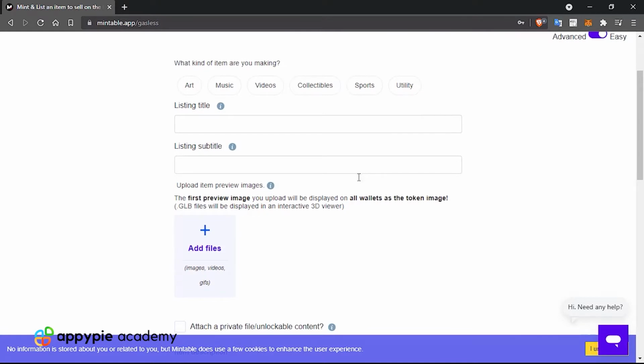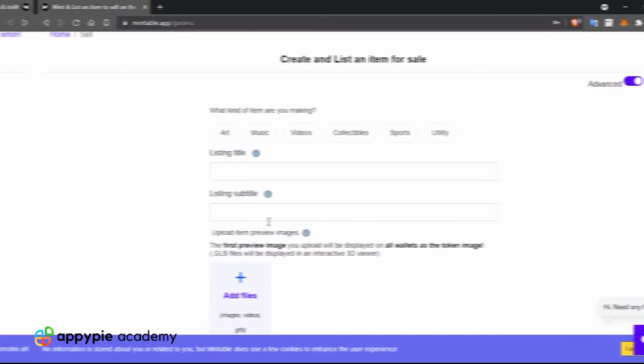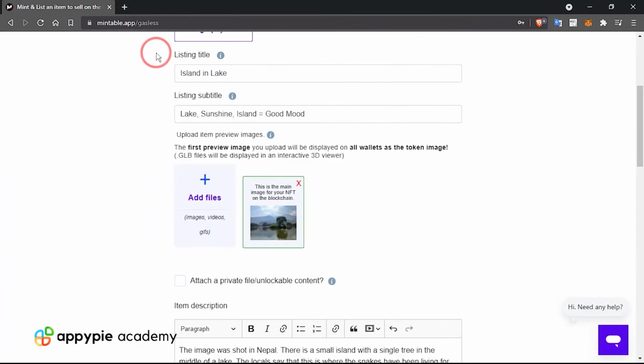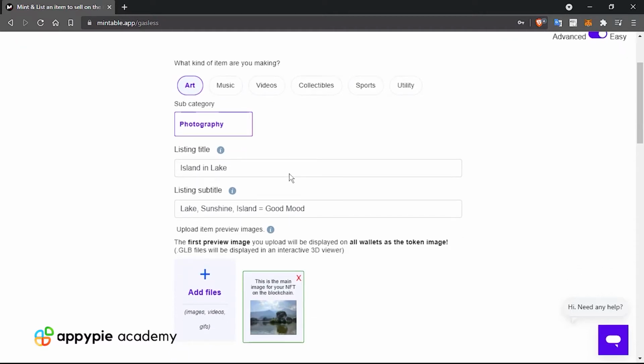And now you can list title and add your items right here. So let's add something right here. I've uploaded an image that I had taken recently, and you can select an image as art with a subcategory as photography. And I have listed the title, or basically the name, for this thing. You can see here, this is the name of the listing on the Mintable website.